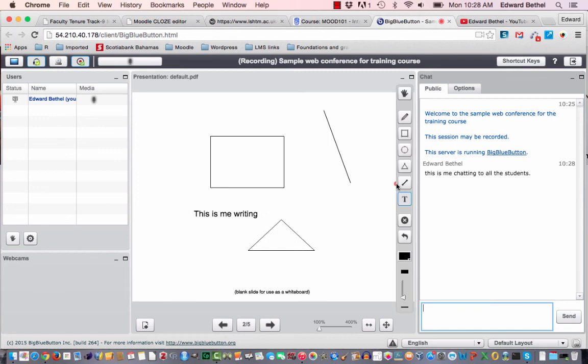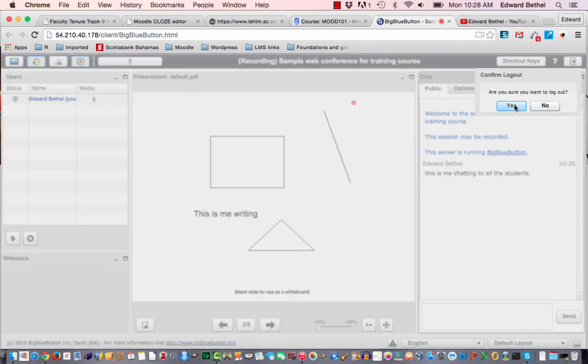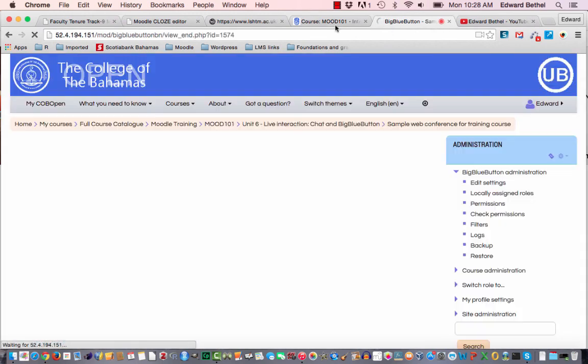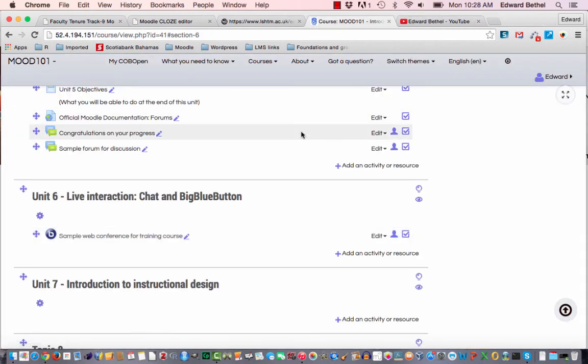So that's Bigbluebutton. I'm going to now sign out. Sure I want to log out? Yep, I'm sure. And it takes you right back to the course. So that's really all there is to Bigbluebutton. Try it out. It's a great feature.